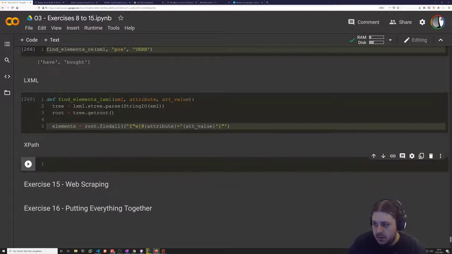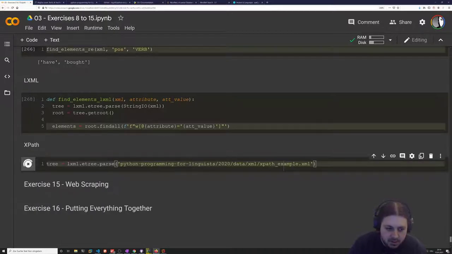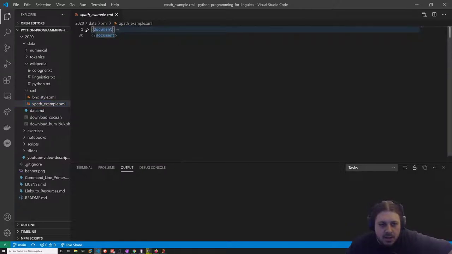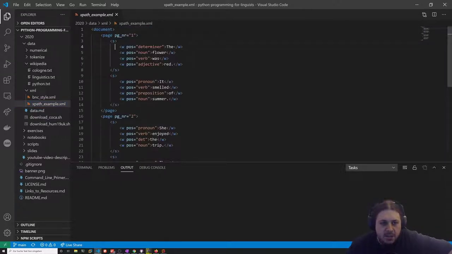So if we do XPath, I'm going to build another tree here. And I'm going to use the XPath example here. It's another file. This file looks like that. And the XPath file here is a bit longer. So we have a document, and then within that document, we have pages. And then within these pages, we have sentences. And within these sentences, we have words, okay? So we now want to navigate this.